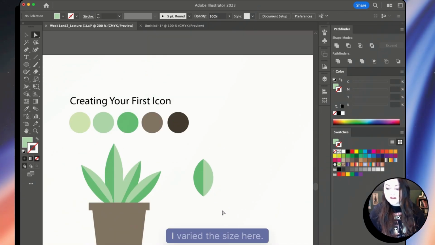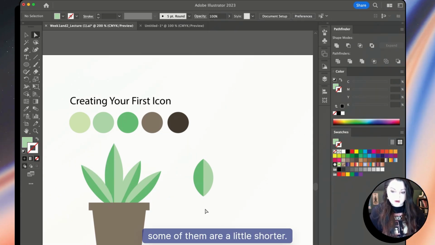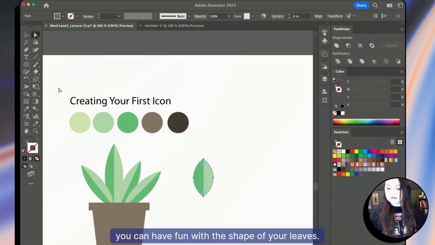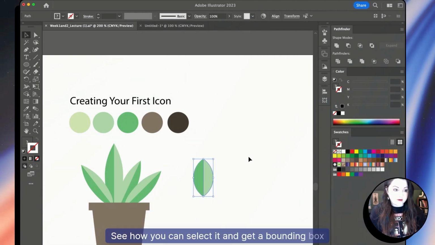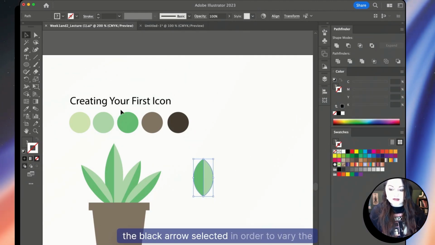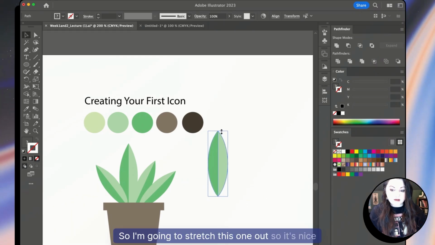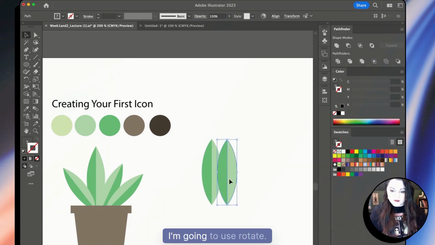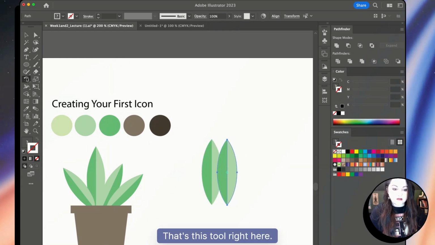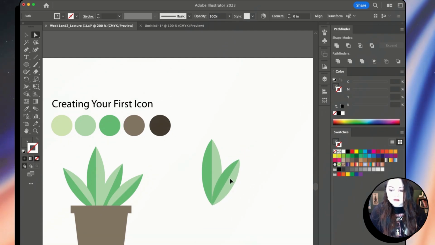So as you can see, I've varied the size here. Some of them are a little longer, some of them are a little shorter. You can have fun with the shape of your leaves. I'm just going to use the bounding box. See how you can select it and get a bounding box with the black arrow selected in order to vary the shapes of my leaves a little bit. So I'm going to stretch this one out so it's nice and tall. I'll copy and paste that. I'm going to use rotate, that's this tool right here, to rotate the leaf over so it looks like it's leaning this way, right?